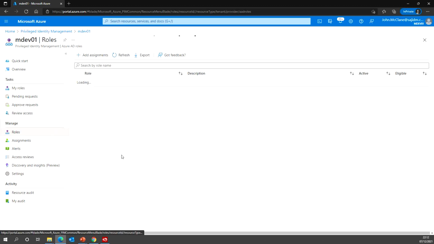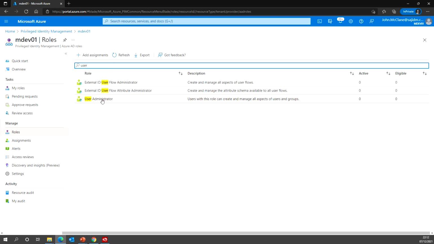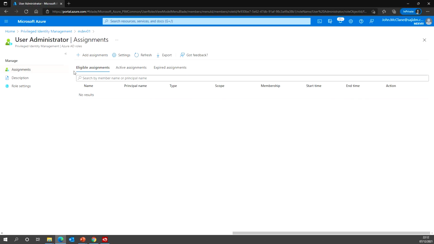Under roles, again, it lists all the roles, and here's where you will configure assignments. So for our example, we're going to be using the User Administrator role. And at the moment, there are no eligible assignments or active assignments for the User Administrator. Also, on the left hand side, you can configure the role settings directly from here.